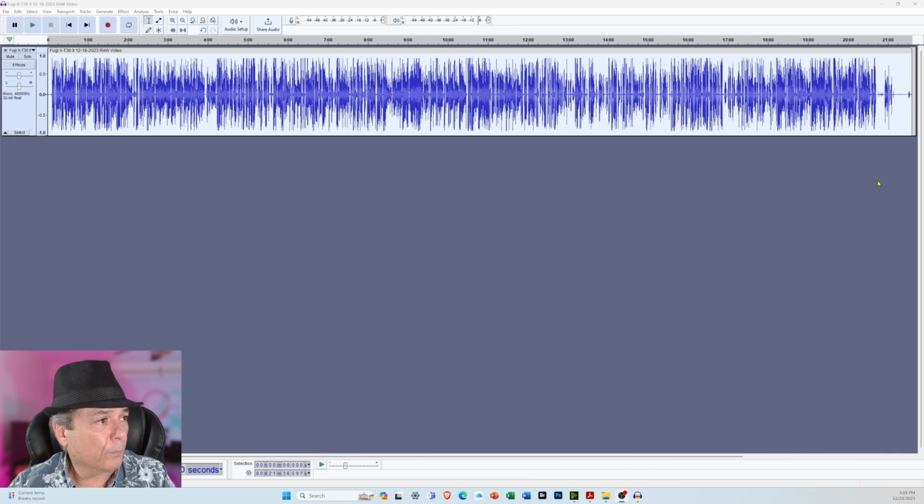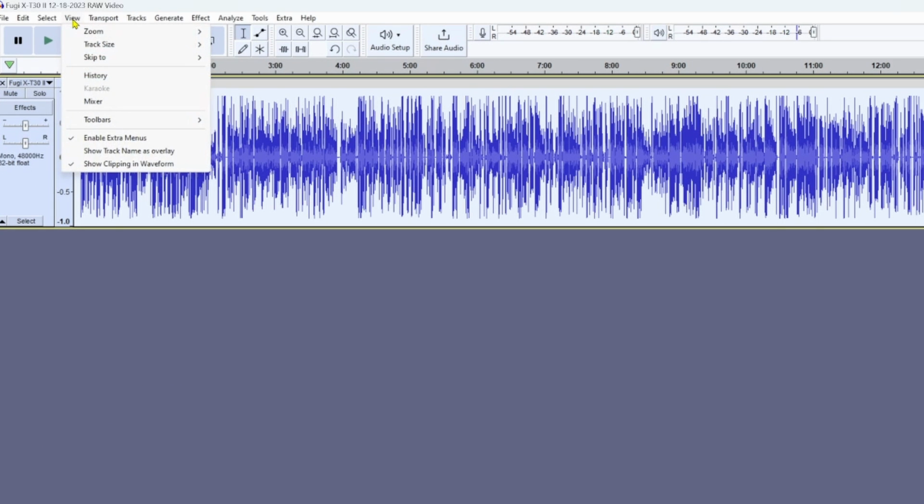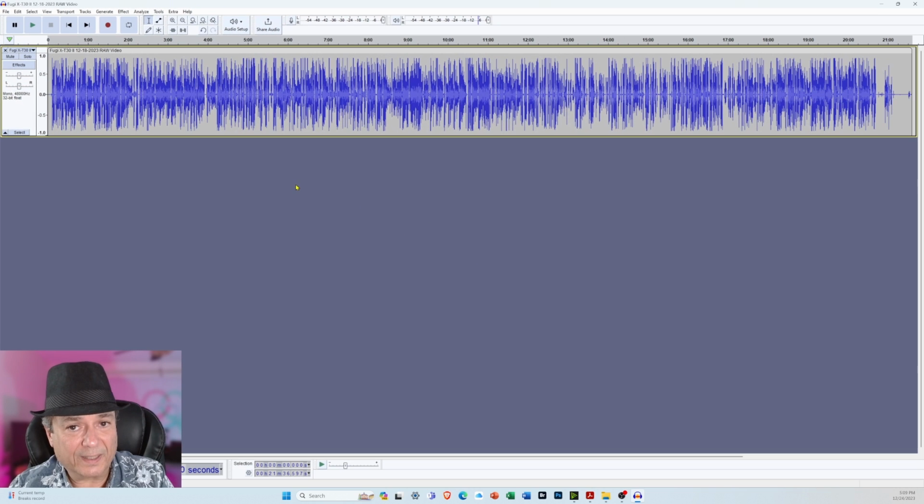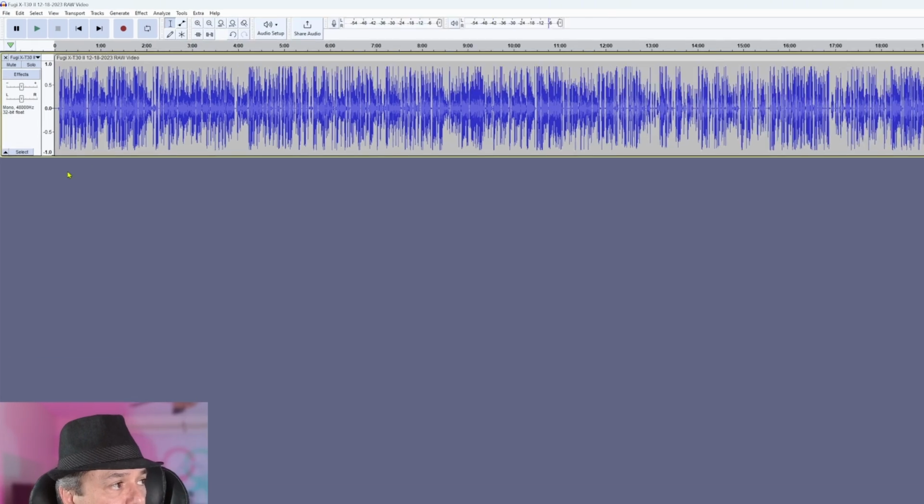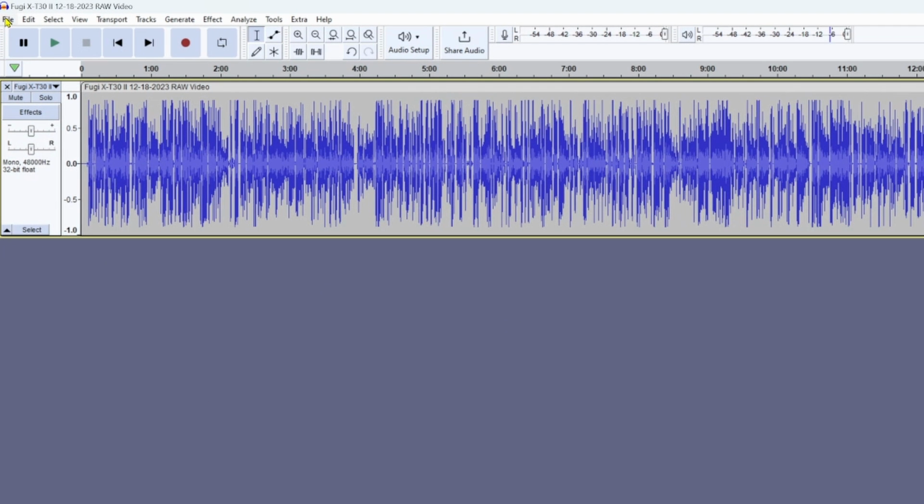Okay, so one thing that I covered in the previous video, to see the vertical red lines that show you the clipping, you have to come to View first and make sure Show Clipping in Waveform is selected. If you don't have this selected, you're not going to see the clipping. But if it's off the screen, you're going to know that it's clipped. But that's covered in the first video. So now what we want to do is save this as a project file.